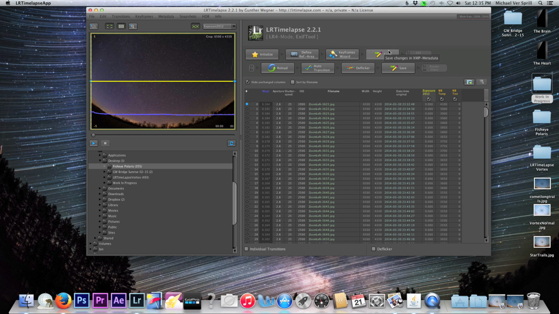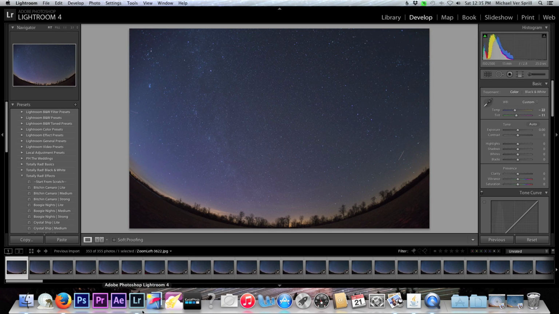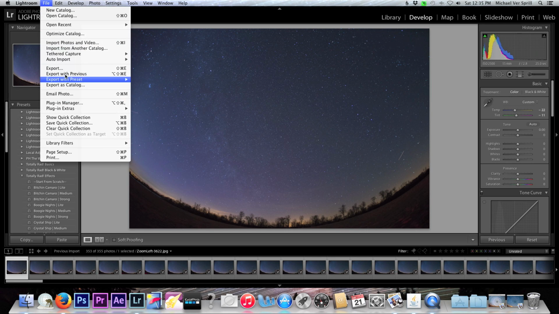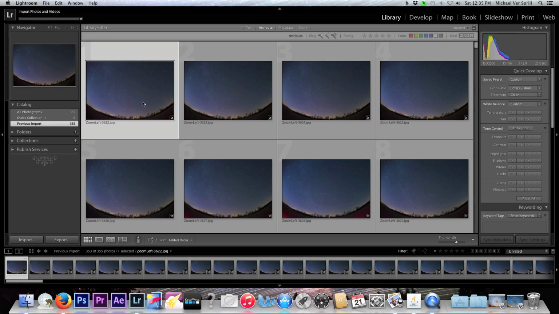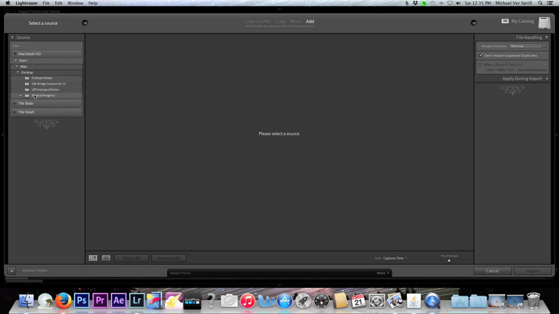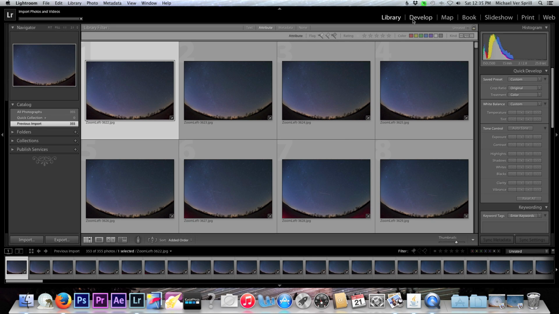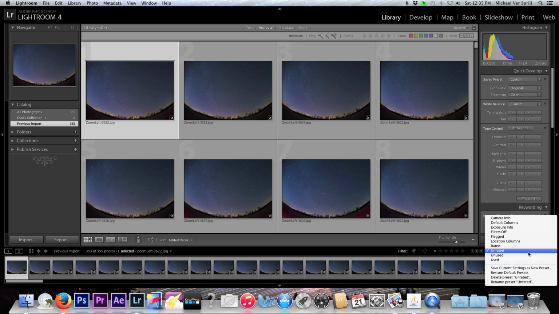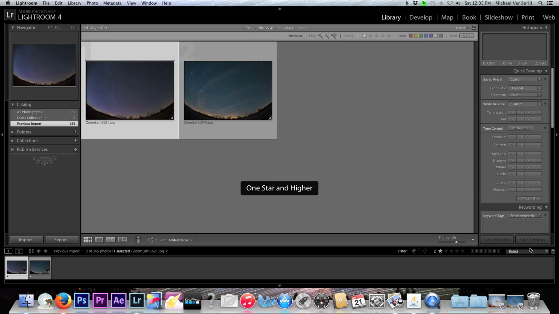Now, once this saves, you're going to open up your Lightroom and do File, Import. You're going to grab the photos that we just saved out of LR Time-lapse. Again, to save time, I already imported my pictures, and it should look like this. Once you're at this point, you're going to go down here and do Rated, and the two pictures that were the blue diamonds in LR Time-lapse should appear.